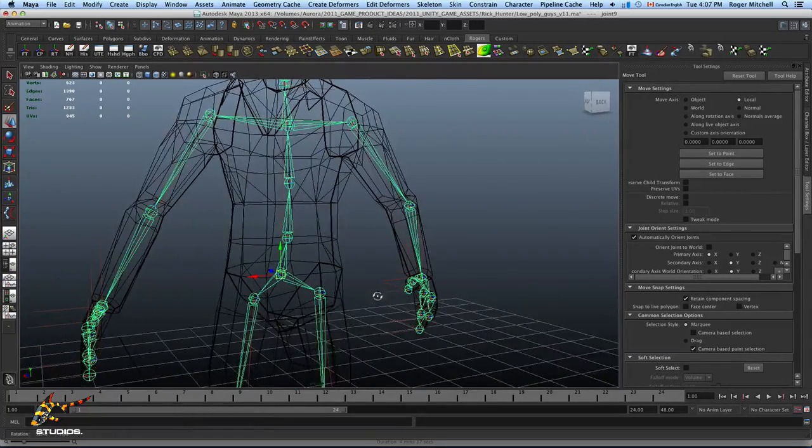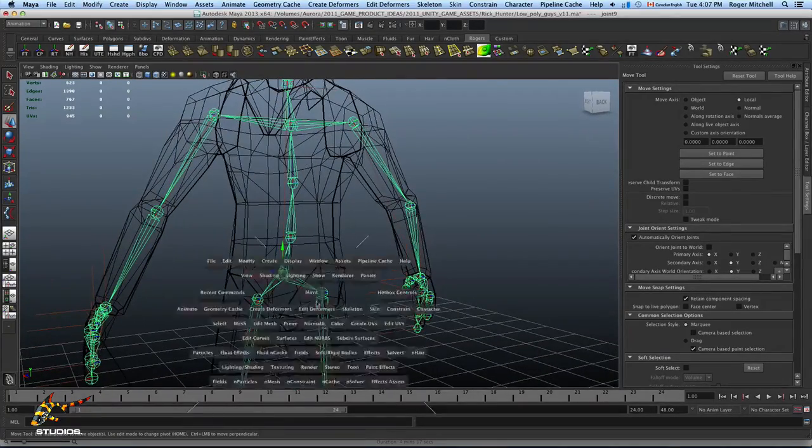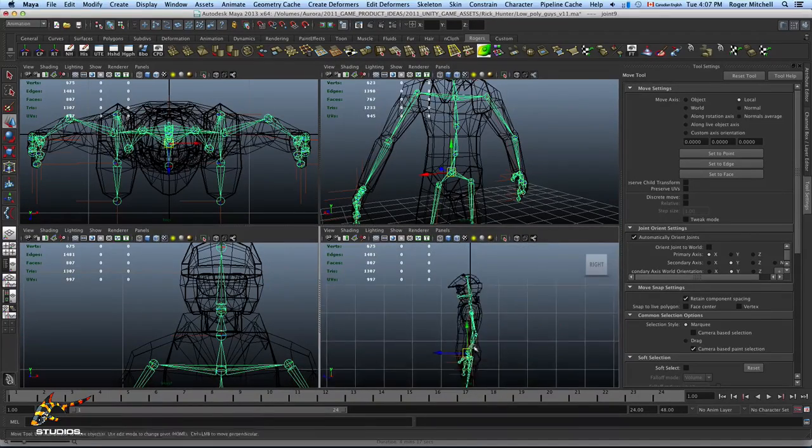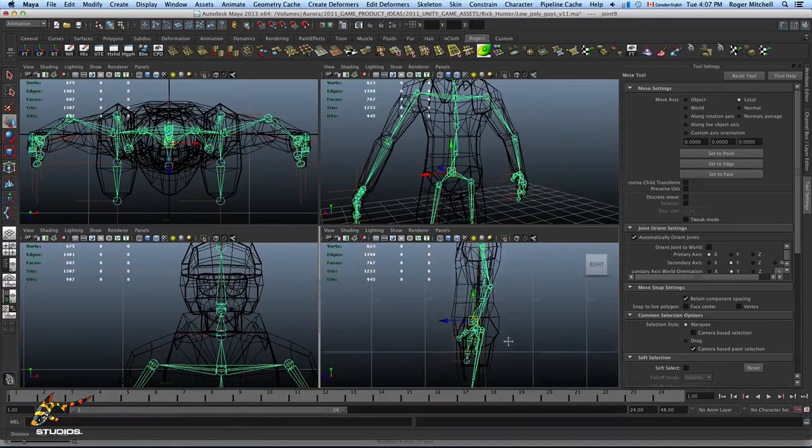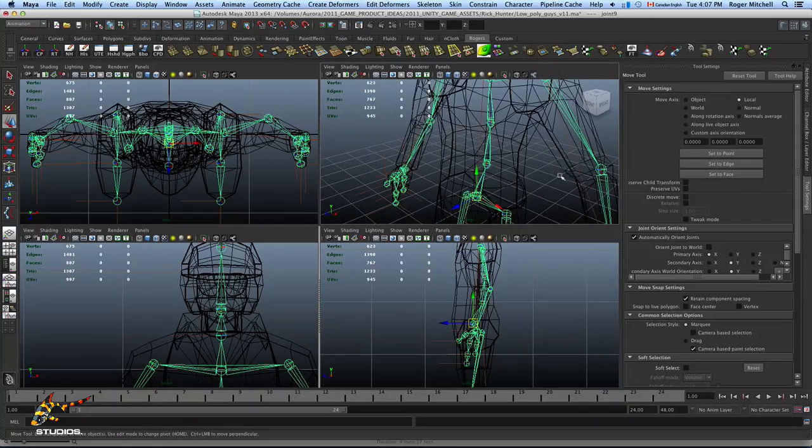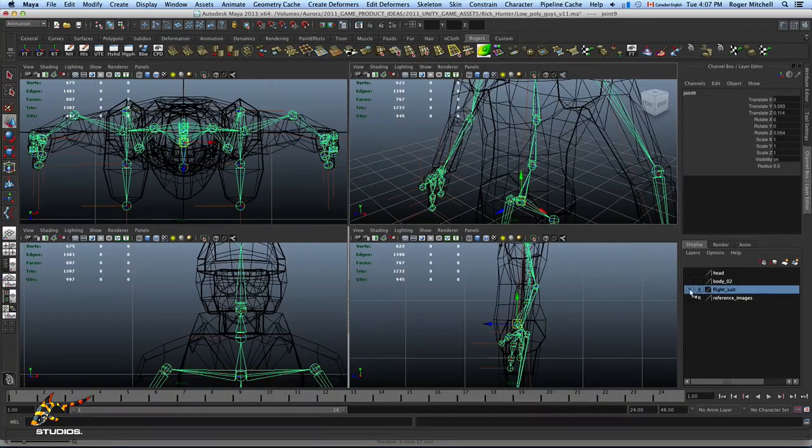Let's put in the cluster nodes to drive the spine. So to do that, I'm trying to hide anything I got there. So I'm going to hide my mesh. There we go.